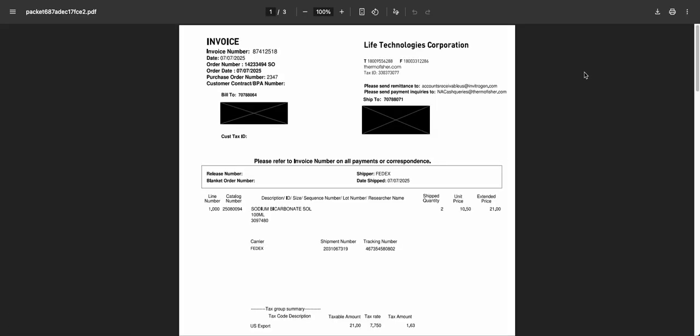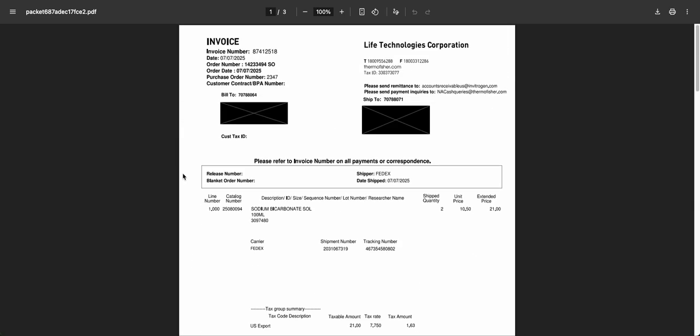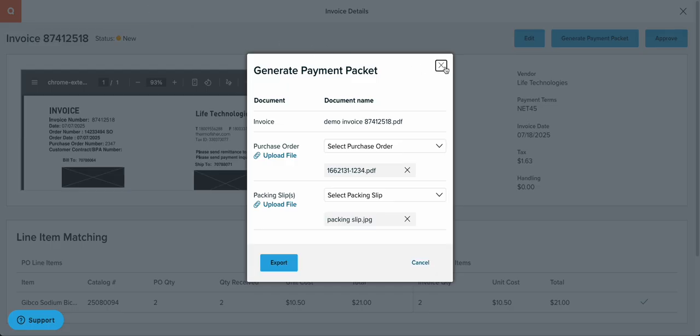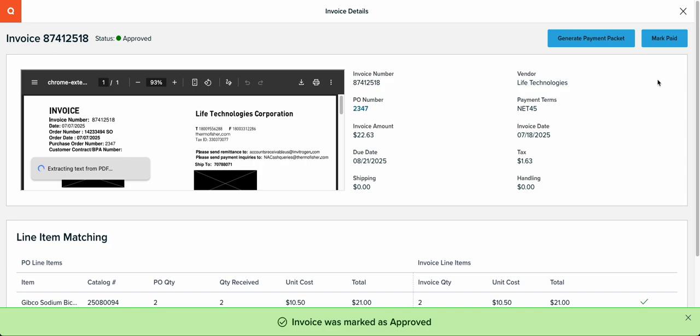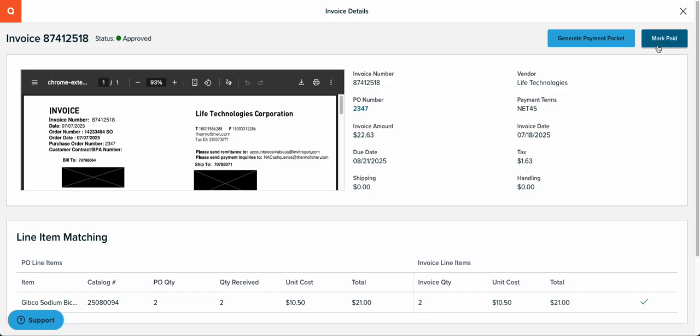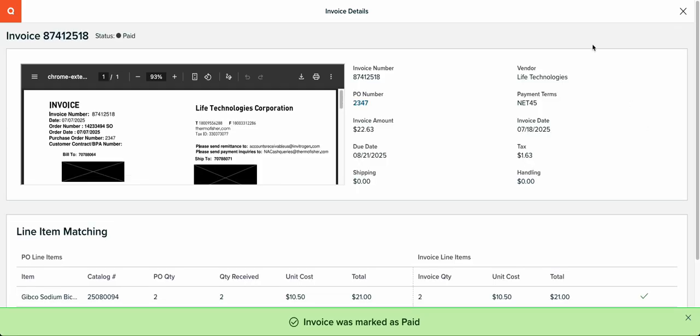So we'll export that. And yeah, you can see it's got the invoice at the top, it's got our PO there, and then it's got our packing slip that was scanned in during receiving. So we're all set. We can download that file, and then we're done. Go ahead and approve this, and then we can let our accounting team know that this one's okay to pay, and we'll send 2263 to Life Technologies. So we'll go ahead and mark it as paid. And that's the end-to-end workflow today.